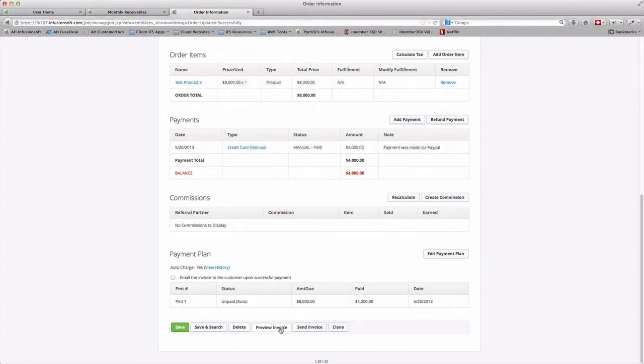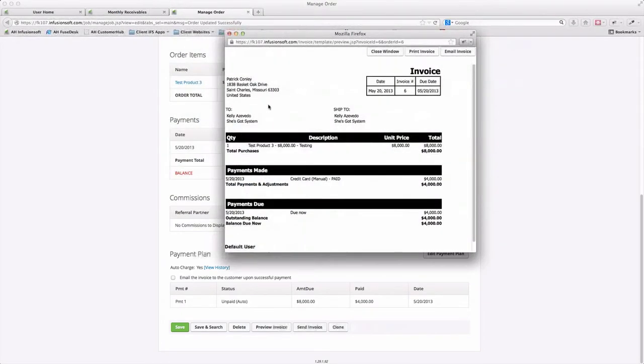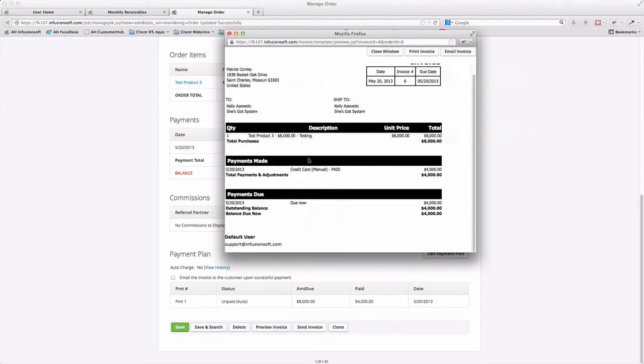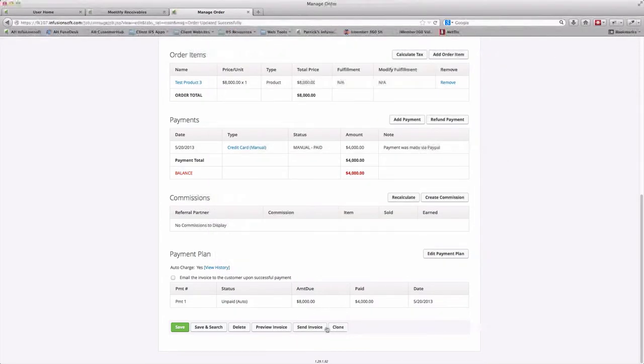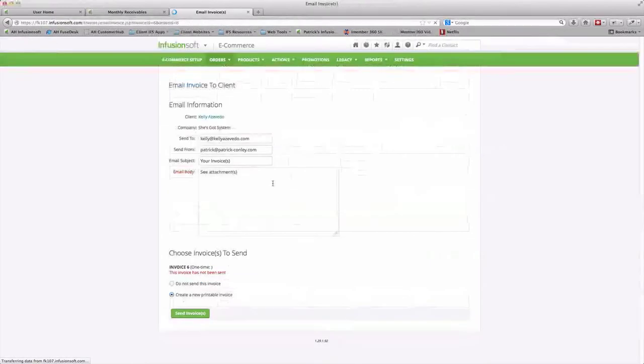You can preview the invoice with this button, and this will show you the payments that have been made, the amount due, and then if you actually want to send this, you can click this Send Invoice button down here. So it'll generate a new email to your person. You can set up the to and from and the email body, and then you would actually send an invoice, and it will send that as an attachment to this email.